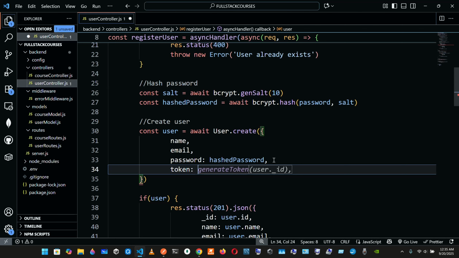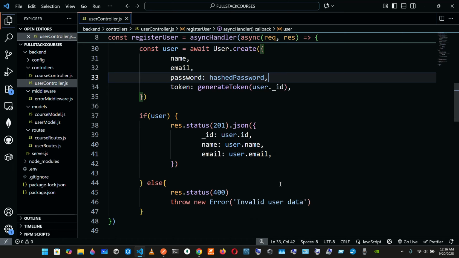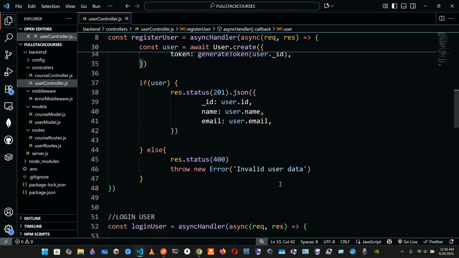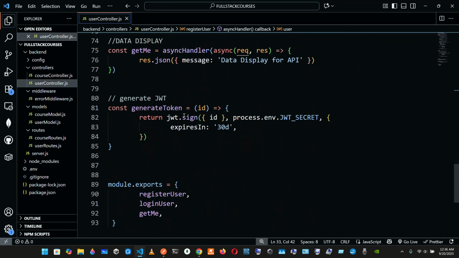we're going to pass the user._id. Save it, and we put a comma after that. So generateToken, and then we're going to pass in the user._id, the user that we register. Okay, so then it's going to be set into the JSON web token sign.